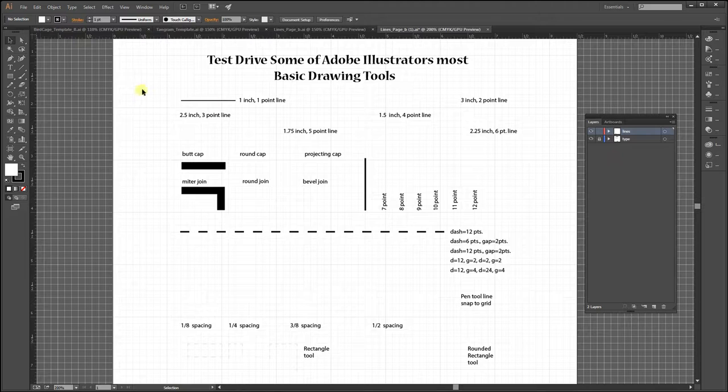So the top portion right here, it says 1-inch line, and it's 1 point. Then it asks you for a 3-inch line that's 2 points wide. So you would use your line segment tool, and you will draw a line that's 3 inches long and 2 points wide, or 2.5 inches long and 3 points wide, etc., etc., etc.